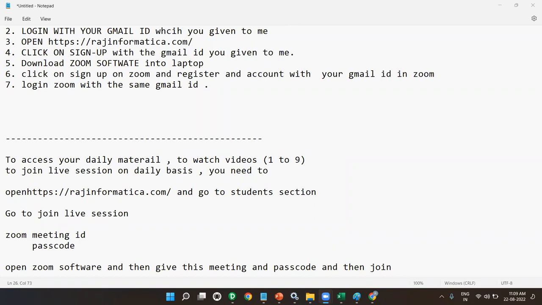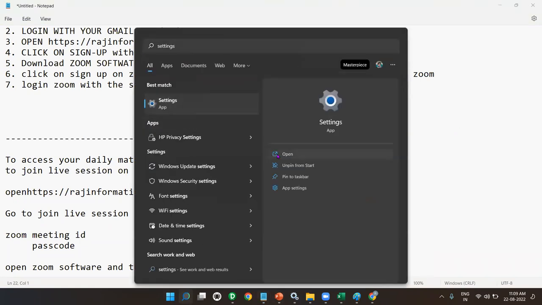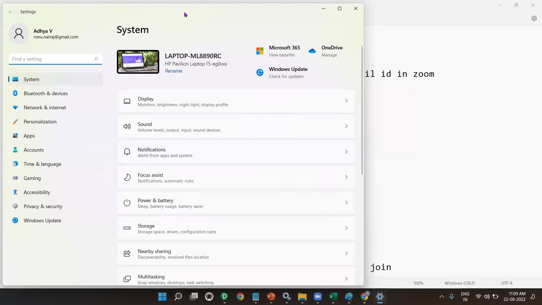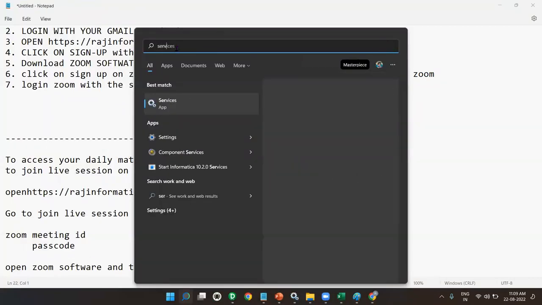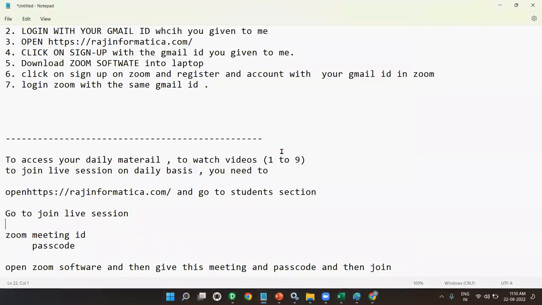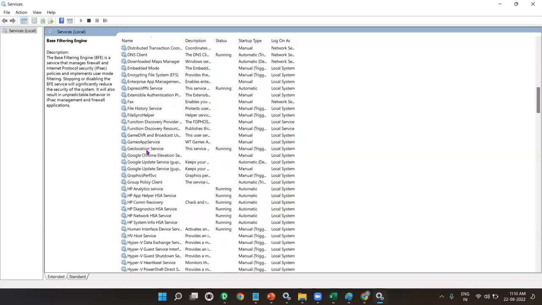If you are getting an error in Informatica, first go to settings, search for settings, open the settings, search for services, open services. First, come to Oracle services, scroll down.